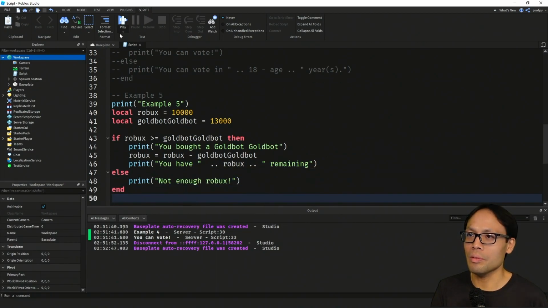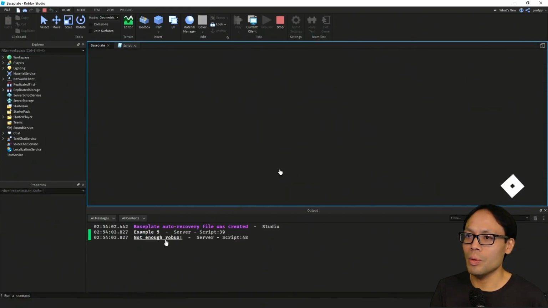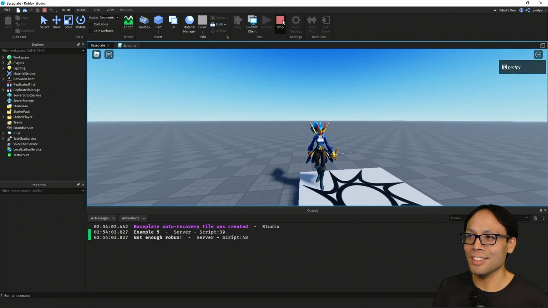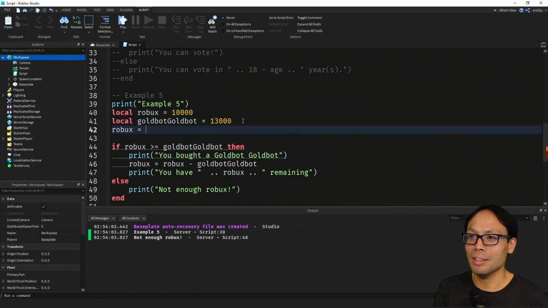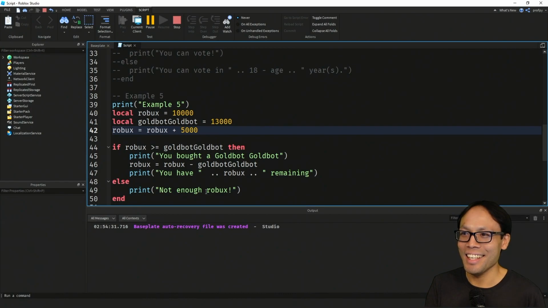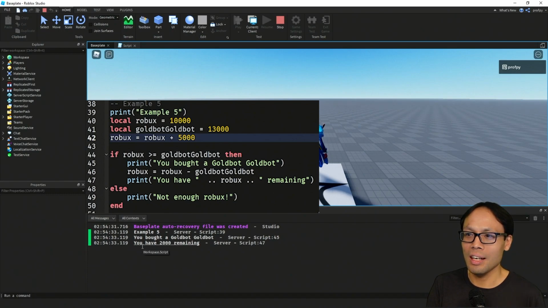And let's test out some different values here. So let's go ahead and run our code. And we don't have enough Robux because the goldbot does cost 13,000. But let's say we came into some Robux. And I'm going to add some Robux because let's say we just got an infusion of 5,000 Robux, just because. Now let's look at the message here. And so we had 15,000 and now we just had enough. So now we have 2,000 remaining.